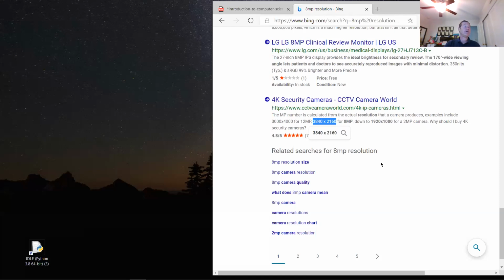And 12 obviously is higher, and you can get 16 and 24 and 36, and they're like 50 megapixel cameras now. So you can go way beyond that. But I think typically on our phones we have 8 or 12. So that's what we should use. And that's going to be part of the calculation that we do.